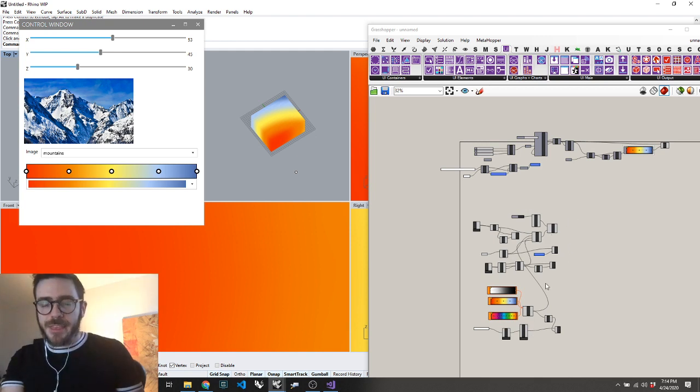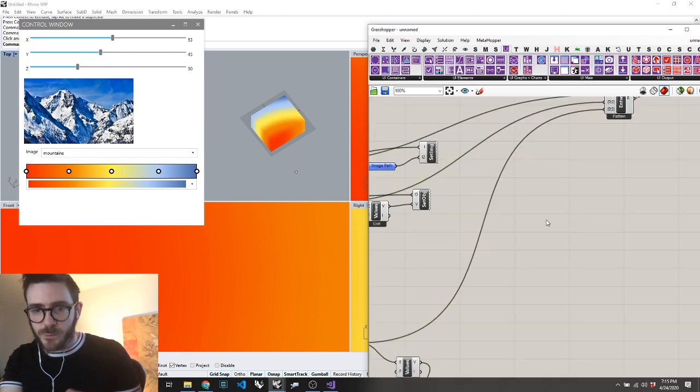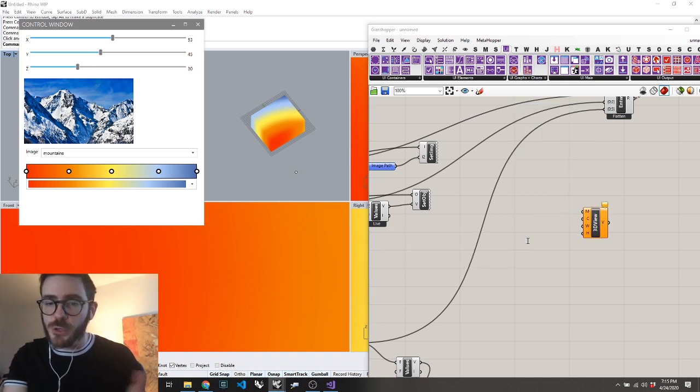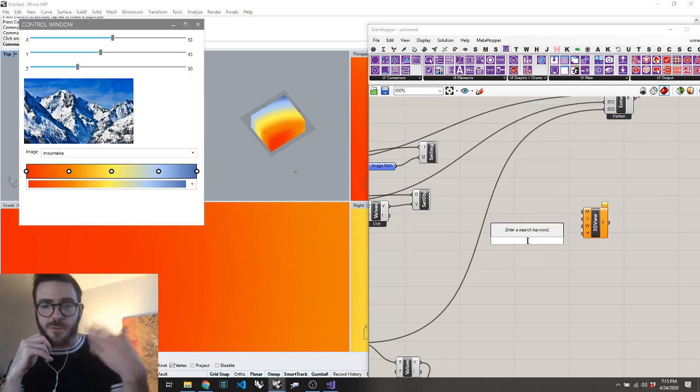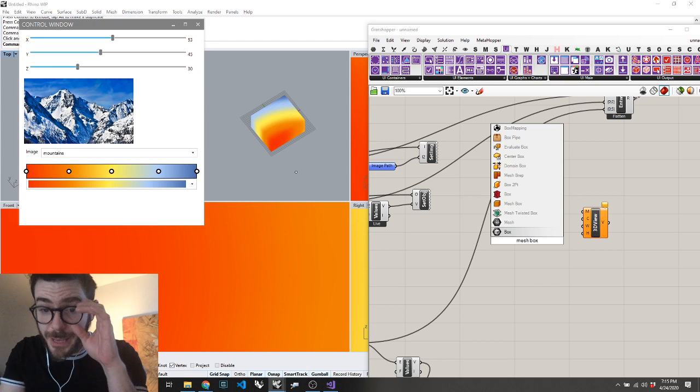So the simple way to do this is to say, I've got some geometry. We're going to do a Create 3D view. And as usual, I'm going to pass it a piece of default geometry, like a mesh sphere or a mesh box. It doesn't really matter what you supply as the default.